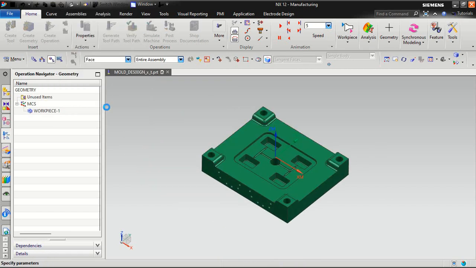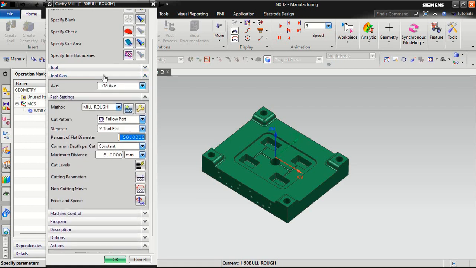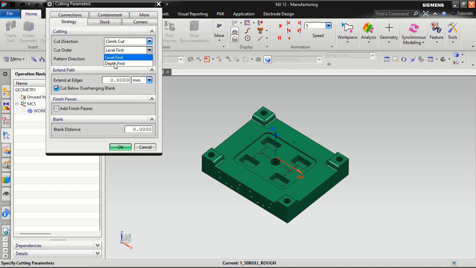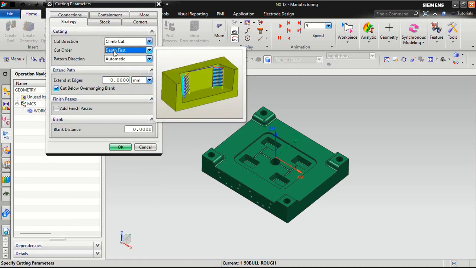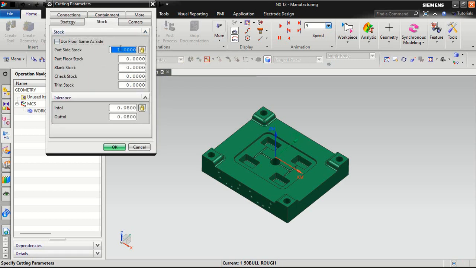Then okay, now what I have to do, there is a tool of 50 bull mm. Okay, tool axis ZM, you need to check all the time. Okay, I want to use follow periphery, 75% of the tool I am using. Step over, I want to do 0.2 depth of cut. Okay, cutting parameters we will come to. I am using depth first. Okay, I am using 0.3 for part side stock. I want to do 0.2 for part floor stock.